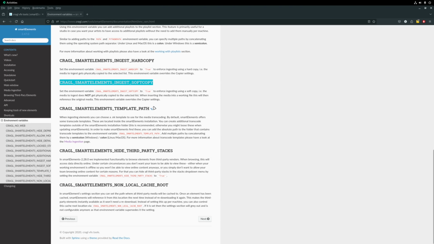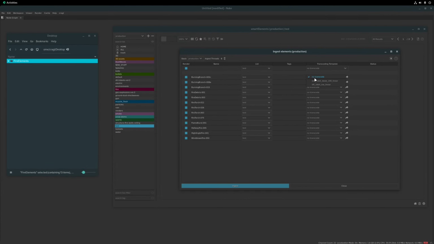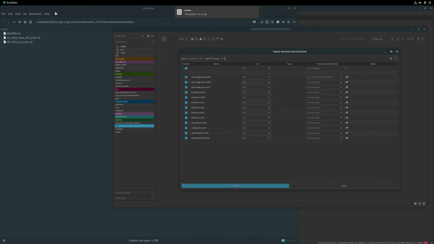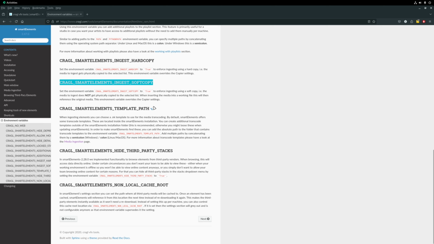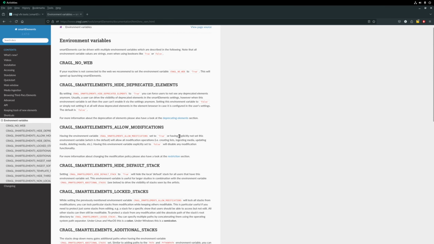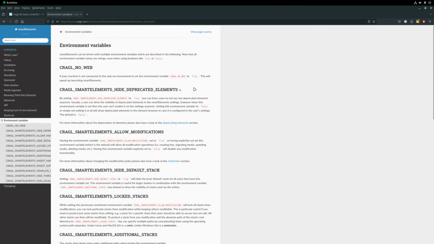Now, as quickly touched previously, when transcoding elements in the ingestion process, smartElements reads a certain folder for transcode templates. This folder lives in the smartElements installation root. However, you can also create additional transcoding templates that live anywhere else outside of smartElements. And using the environment variable Cragl smartElements template path, you can point smartElements to one or multiple paths to look for transcoding templates. And as you can see, there are other environment variables and additional ones will follow in the future. So please refer to this online documentation and keep an eye on additional ones stated here.